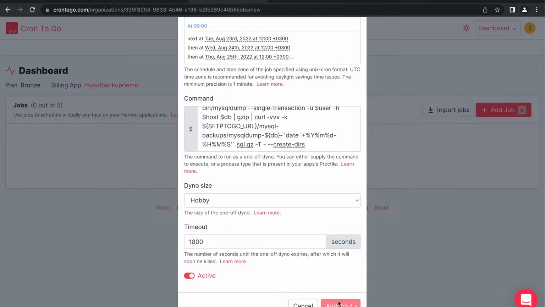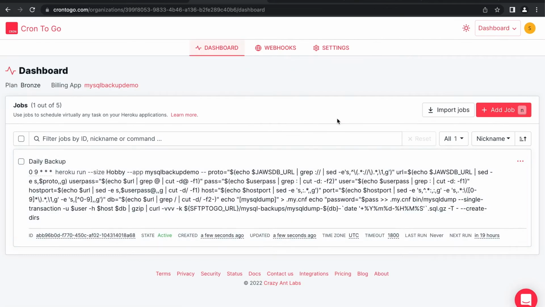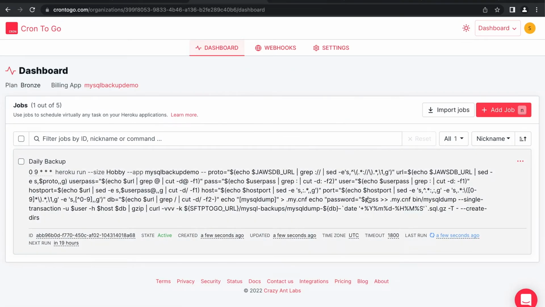Change the dyno type to match your app, increase the job timeout if required, and click Add Job. Then, to test it out, click the menu button and Run Job Now to create a backup. Wait for the job to complete successfully.